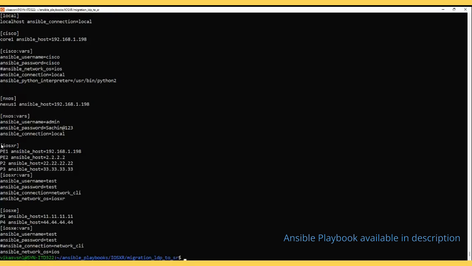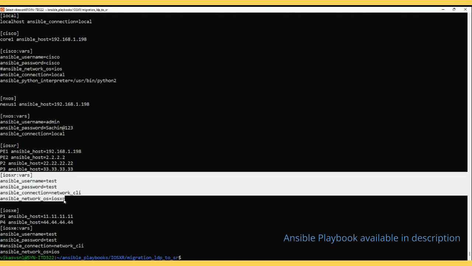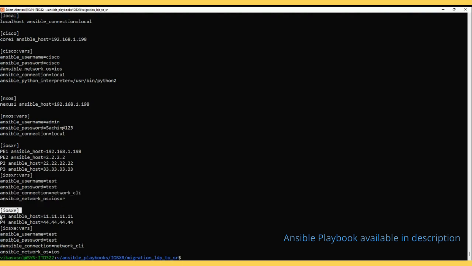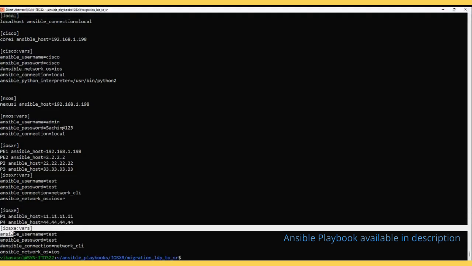Here we have divided the boxes. For iosxr, we have four routers: P1, P2, P3, P4. So these devices are the iosxr. For these devices, here are the variables, the credentials configured, username and password. Similarly for the iosxc device, we have two iosxc devices in the topology, and these are the IPs and these are the variables defined.